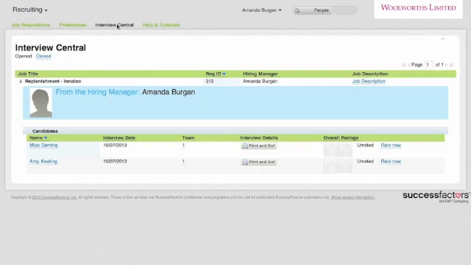Once in Interview Central, it brings you to this screen. And again, you can see the candidates, you can see the dates that the interviews have been booked for, and the interview teams, showing how many people have been assigned as interviewers. So in this case, it's just me, so it's showing one there. You can also see some of the interview details.